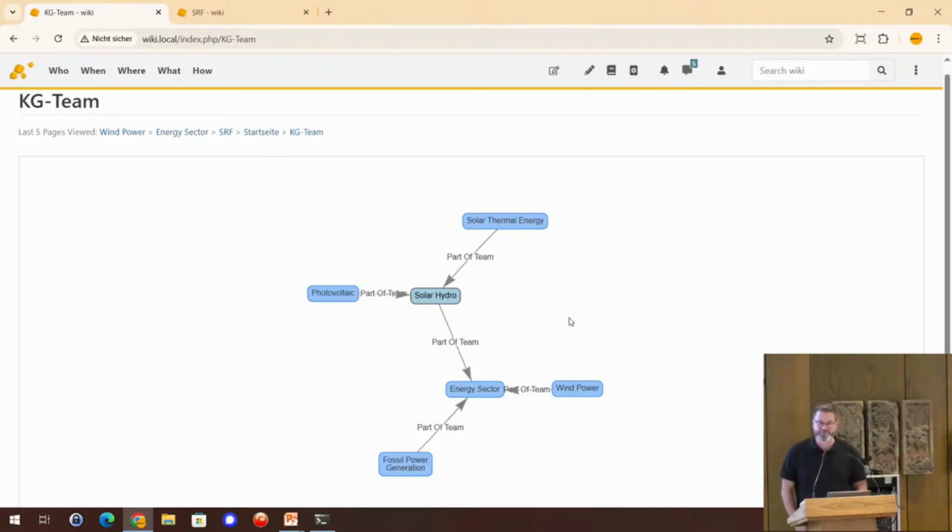You see one effect that I discovered. That's something we need to look into. Why solar hydro is in a different color. It's because it has incoming and outgoing edges. That's the reason why it's internally discovered as a separate node, but technically it should be a team. So it should have the same blue color as the other teams. But anyway, that's something to fix.